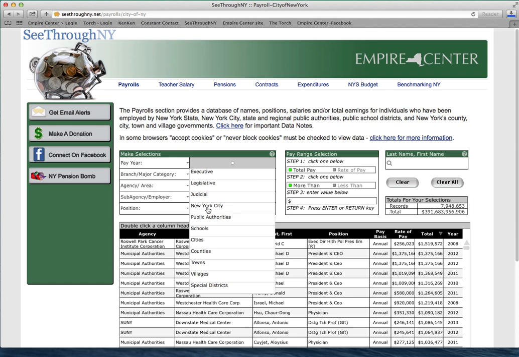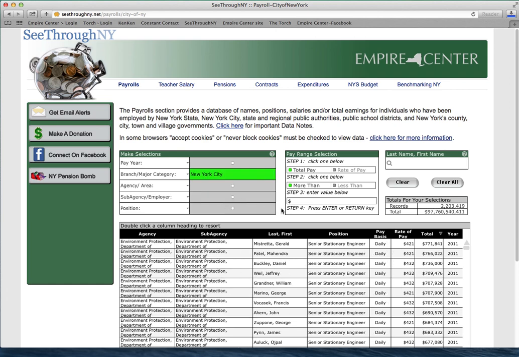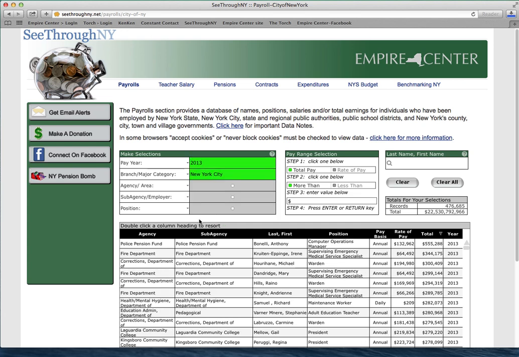We'll begin by selecting a pay year. Let's choose the most recently available data, which is for 2013. In the case of New York City, the data is on a fiscal year that ends in June. This is explained in detail in our data notes section, which we'll get into later.